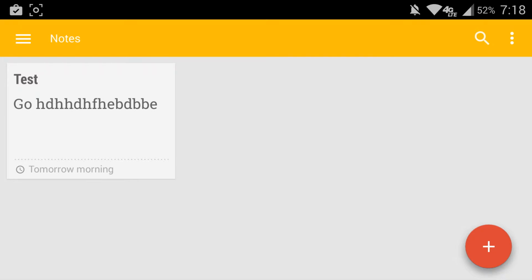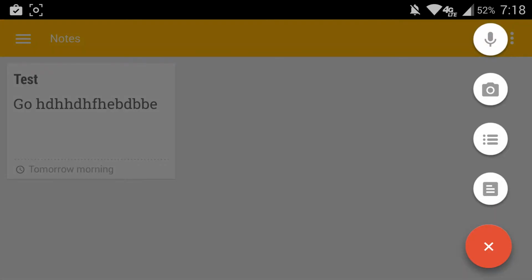But getting to this, as you can see, I created a nice little test note. I did that by pressing this plus sign, and as you can see, the very bottom application right above the red X is going to be a typical note. The next one above that is going to be a list, then by photo, and then by voice dictation.